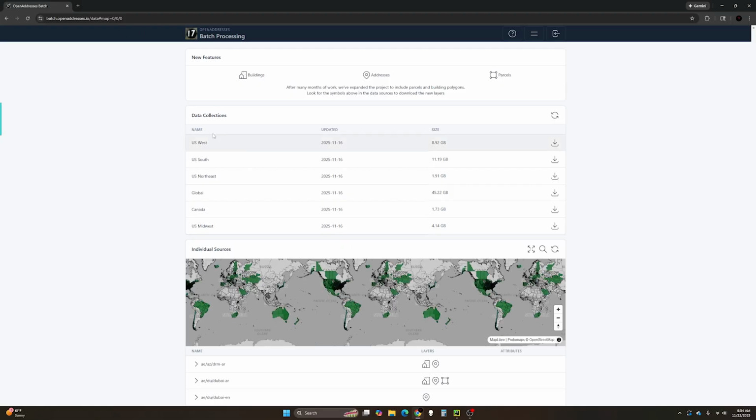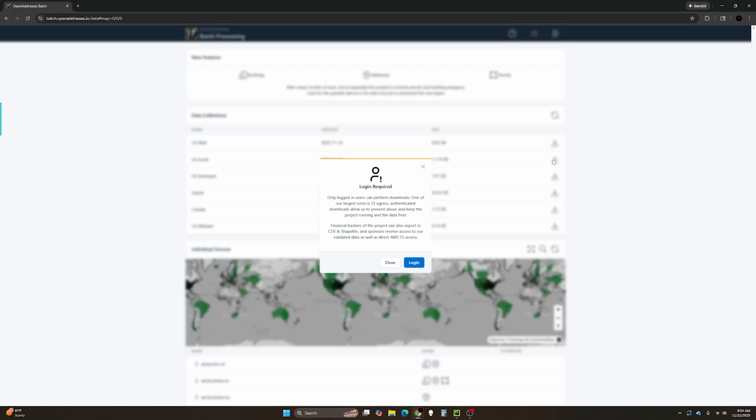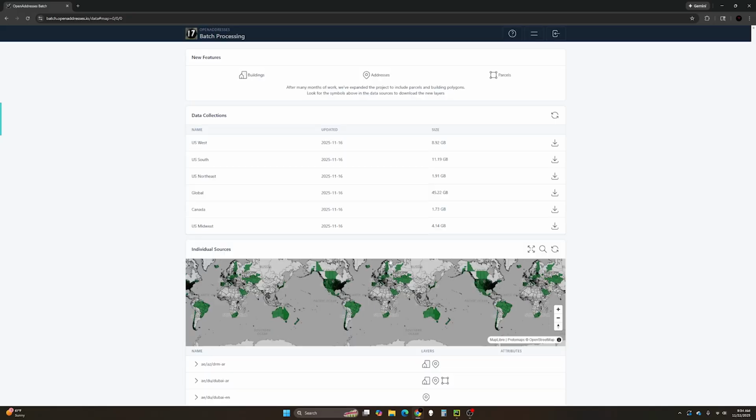And so this is the US right here. These are all the places, these green areas where it has addresses. So you can download the whole US South, which is where I live, and that would be 11 gigs. And it was updated November 16th, but that just means one element was updated on November 16th. So you can click here if you want and look at the download options. We'll do that in a second.